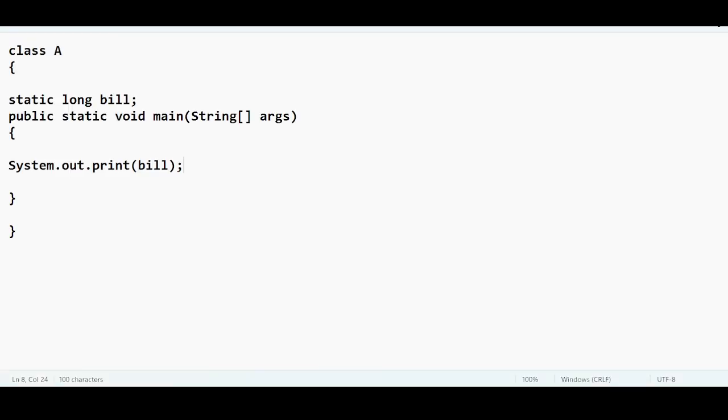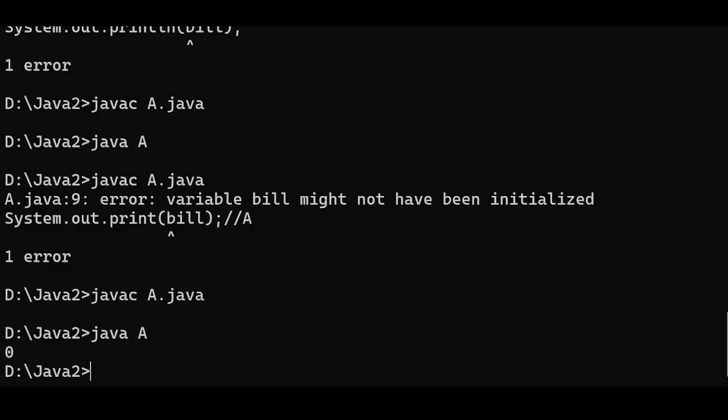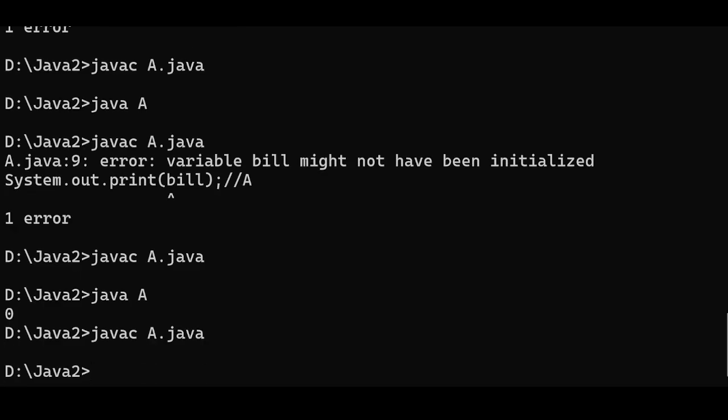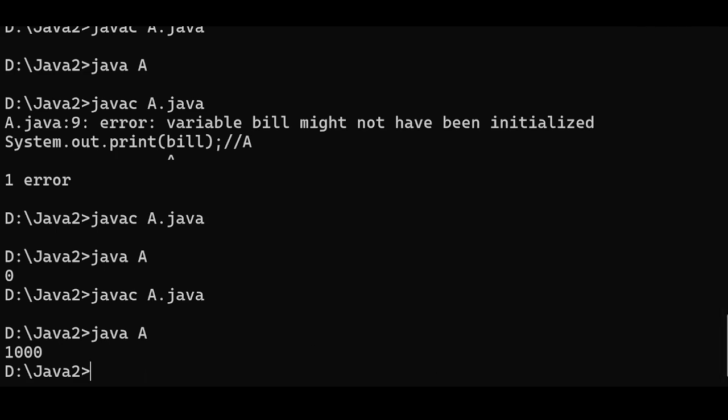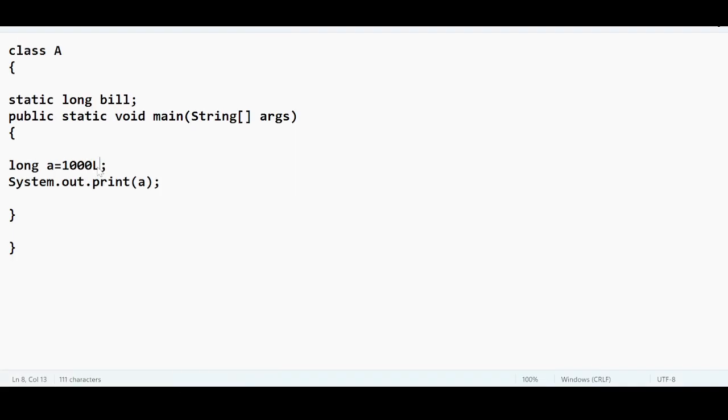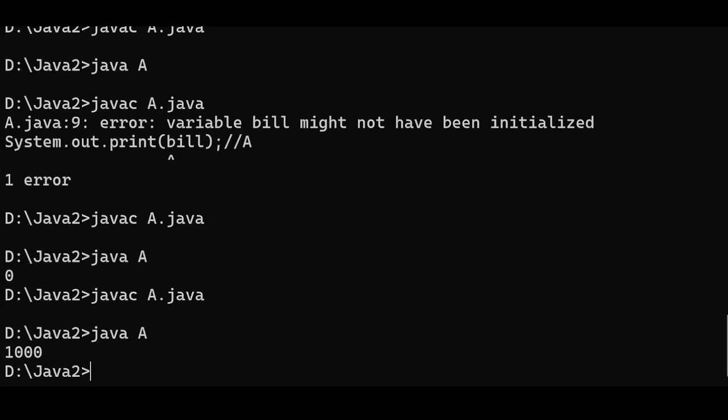Now let us try to understand something here. Okay, now you tell me, long a equal to 1000, print a. What is the output now? Thousand. Okay, 1000. Now if I suffix this number with L, what is the output now? Let us see.